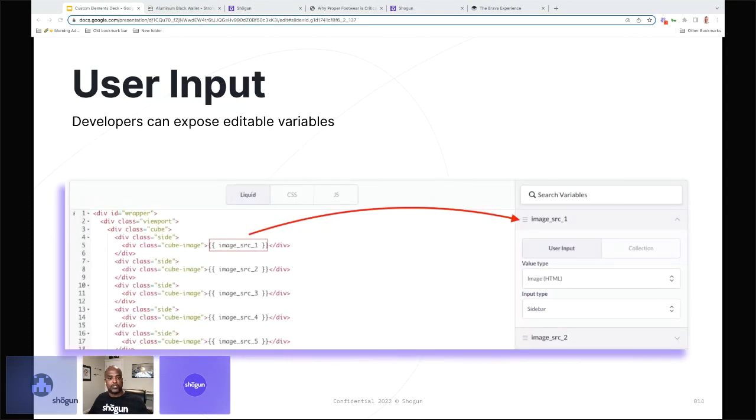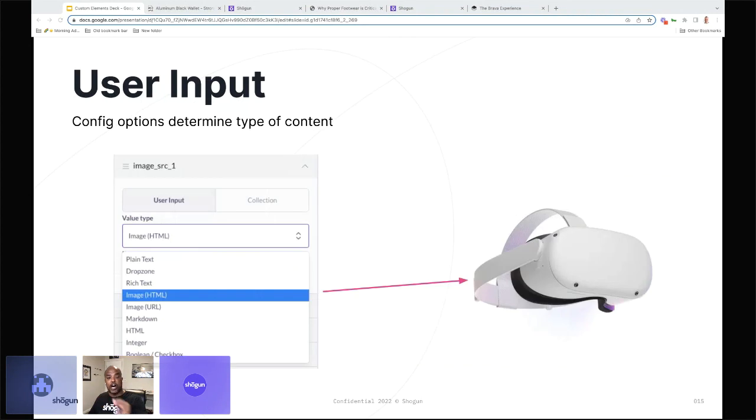So when developers expose variables in the Liquid editor, Shogun will parse them into options here in the sidebar. These options will determine the type of content, for example, rich text and images. I've got this VR, I'm a big VR guy, so I just put an Oculus Quest in there. So for example, rich text, images, just to name a few, right?